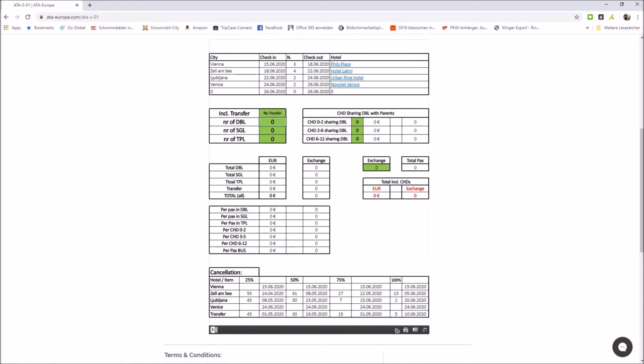First, in Vienna, 3 nights from 15th of June until the 18th of June. This is the hotel. By clicking on it, you will go to the link of the hotel directly. Selamsi, 18th until the 22nd. Ljubljana, 22nd until the 24th. Venice, 24th until the 26th.